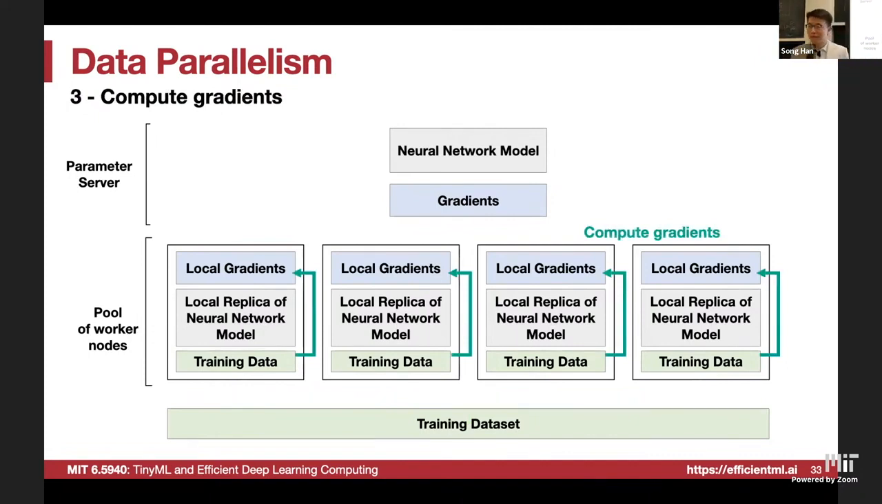Are the gradients the same? No, the gradient's dimension is the same, which is the weight dimension, but the value is different. Why is that? They are trained on different splits of the training data. Therefore, the local gradients are of the same dimension, but of different value. So you train the model using your split of the data on your local copy to get the local gradient.